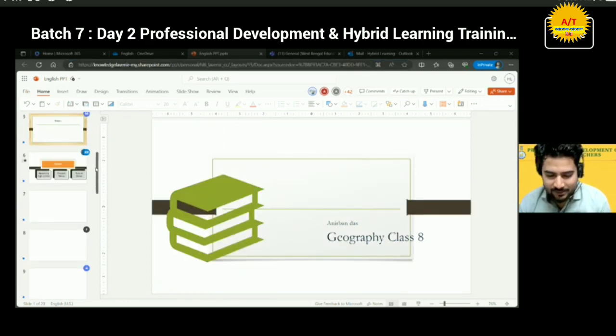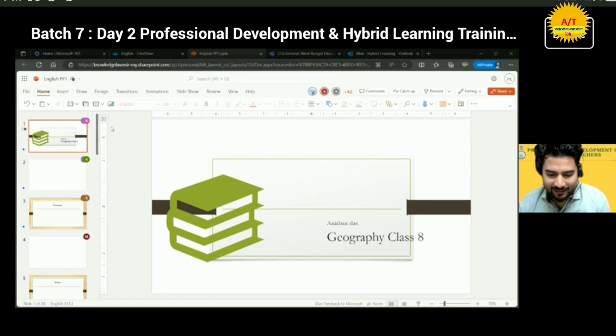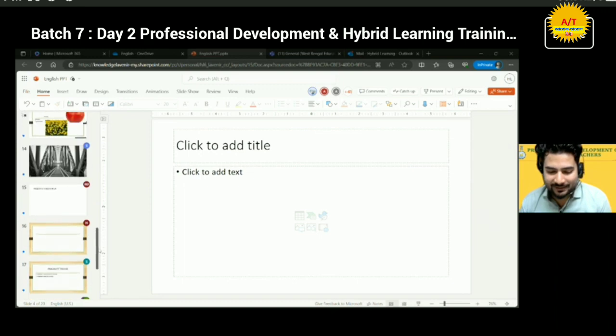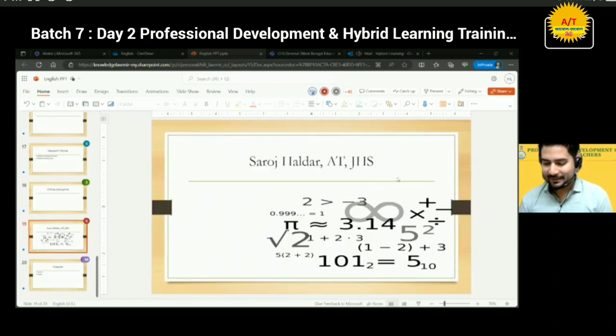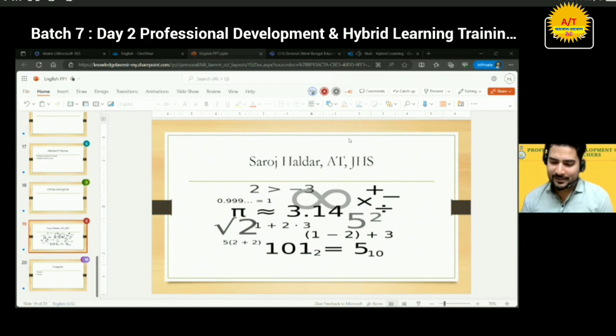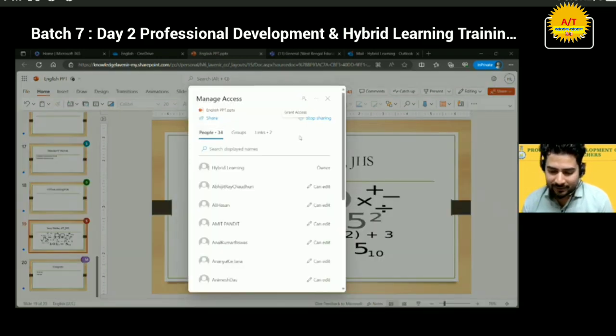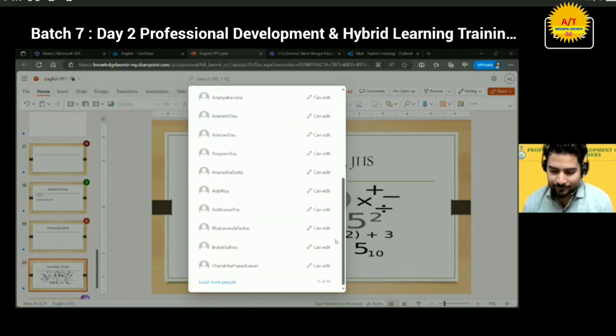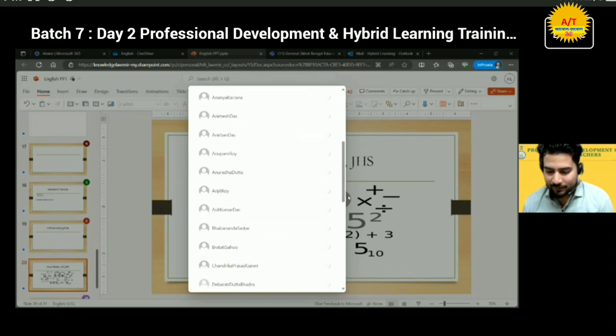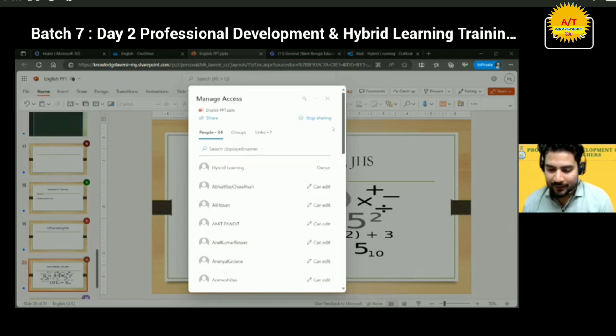I thought in between I'll just go and see it. Many people are working on these slides. You can see how it is happening. Tomorrow, if I wanted to stop the access for everybody, I can do it by clicking on manage access. 34 people are working on it right now, and I can see all their names. If I wanted to stop it, I just have to click on this button. The link will be stopped and they will be out of this session. But I'm just keeping it right now.